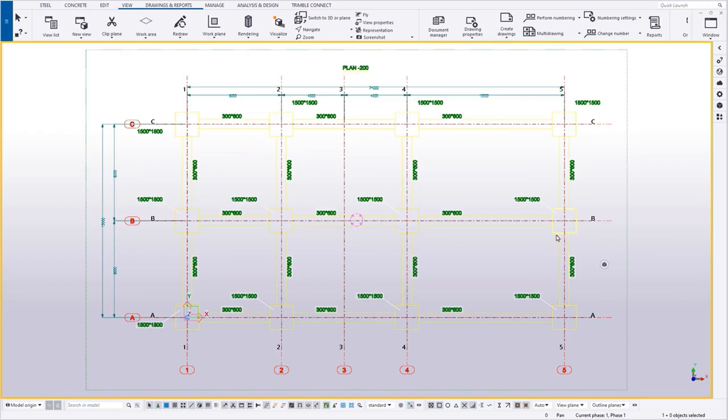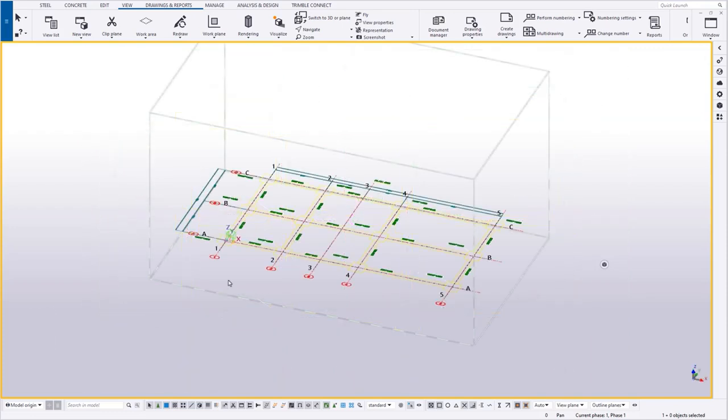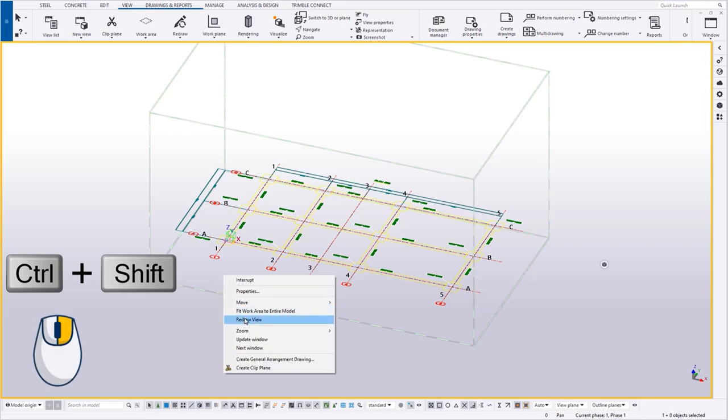It is possible to turn off the Rollover Highlight option that is on by default. Simply press the H key on your keyboard when you have the view selected. You can hide the work area cube. Select the view, hold down the Control and Shift keys, right-click, and then select Redraw View.